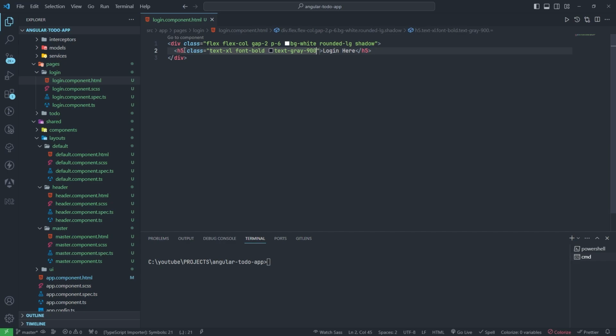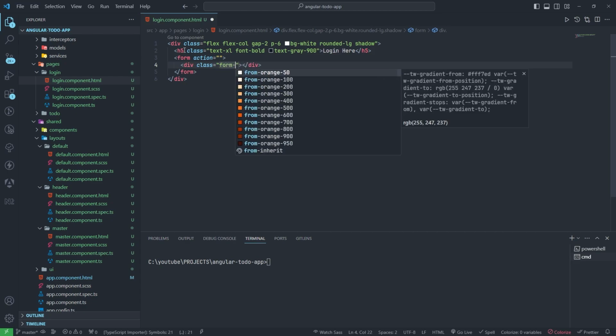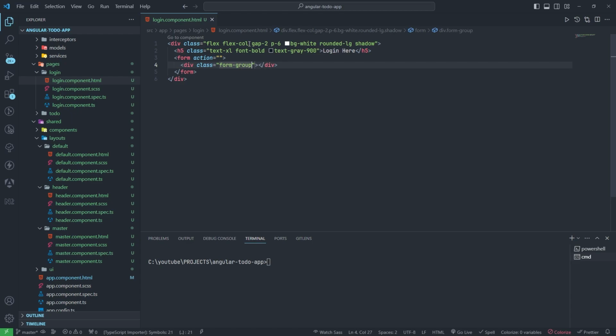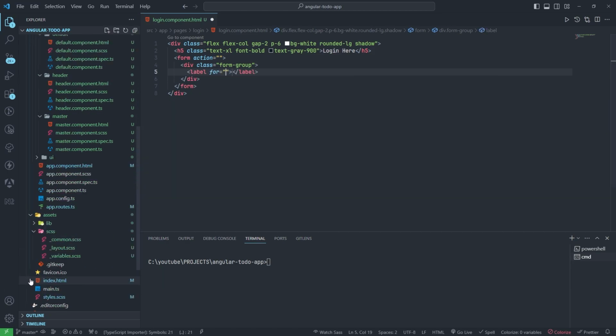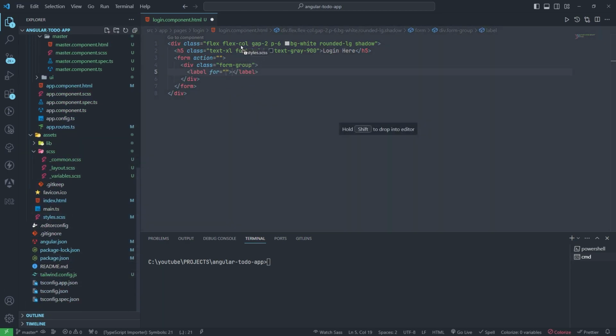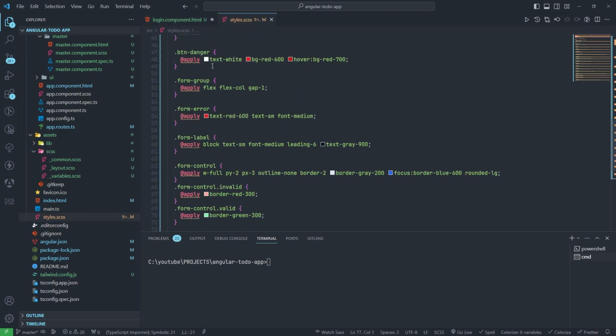And now the main thing, right? Form also I need to add here. Form, div I need to add, sorry, name, and form-group. This class I have added already. I have created this, you can see in the styles, right? So in the styles I have added this form-group.